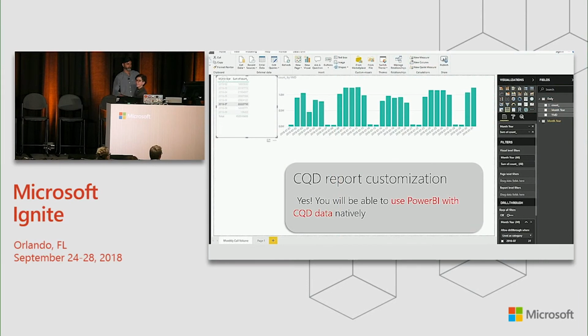So, last but not least, we are going to allow you to customize your CQD report using Power BI. Because, no matter how hard we are working to please you, you guys want a different color, a different type of charting, put it on the right side, put it on the left. I can't keep up with those. So go for it. We will provide the connector. You guys can do it.